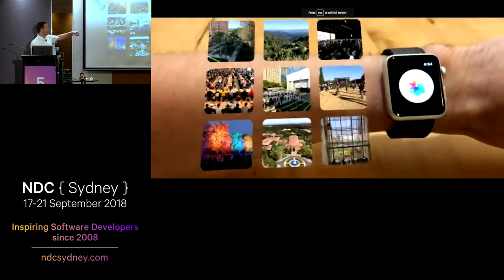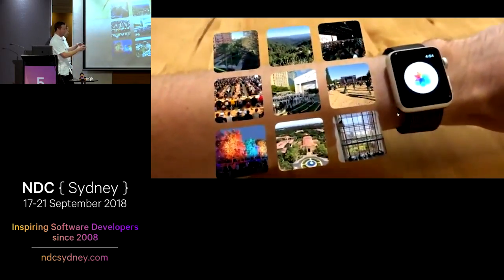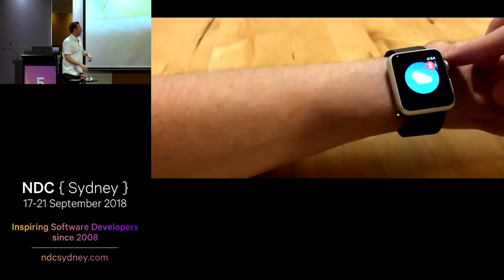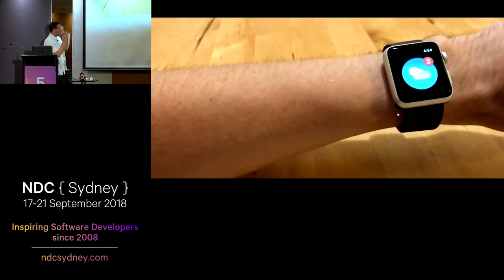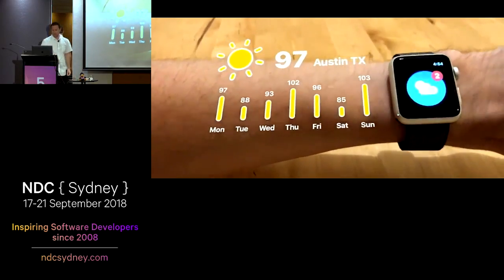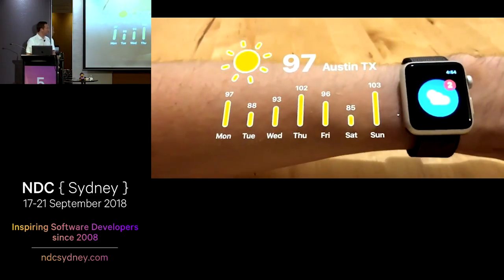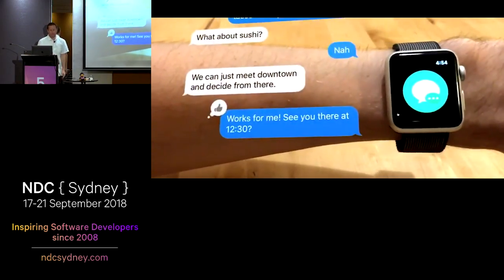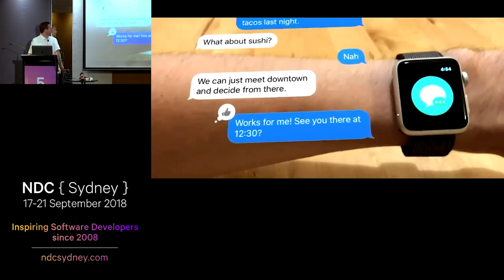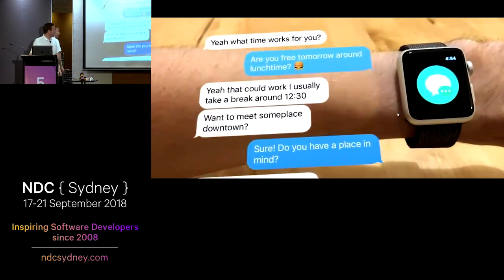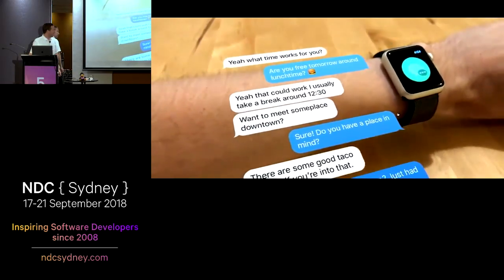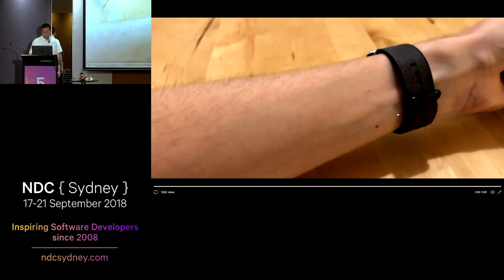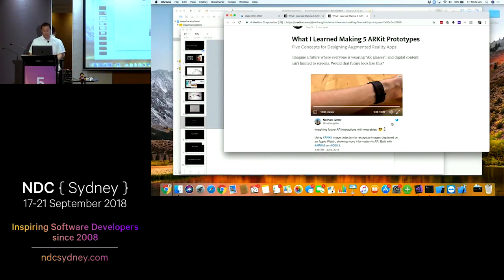So this is actually built with ARKit too. Obviously this is through a phone at the moment, but the experience would actually be really good if it was through some sort of glasses. So that's a real working, well not app, but it's a real working demo. So there's other things you can do.